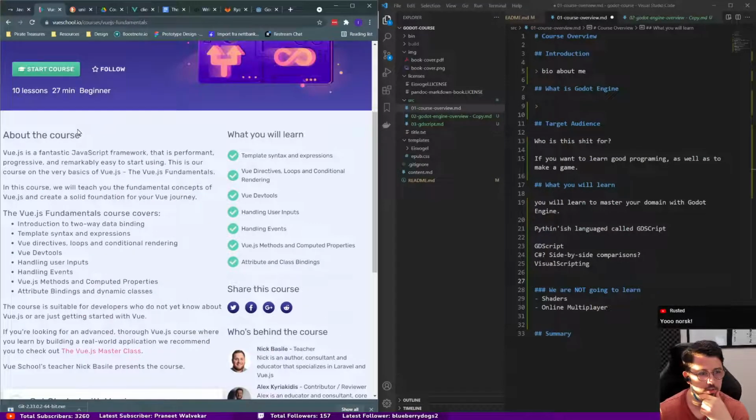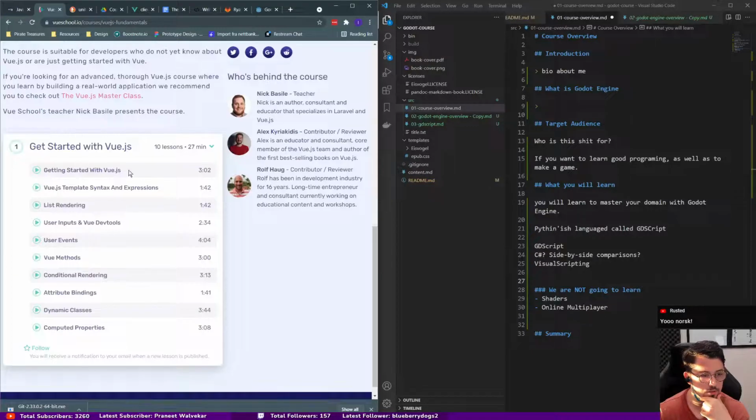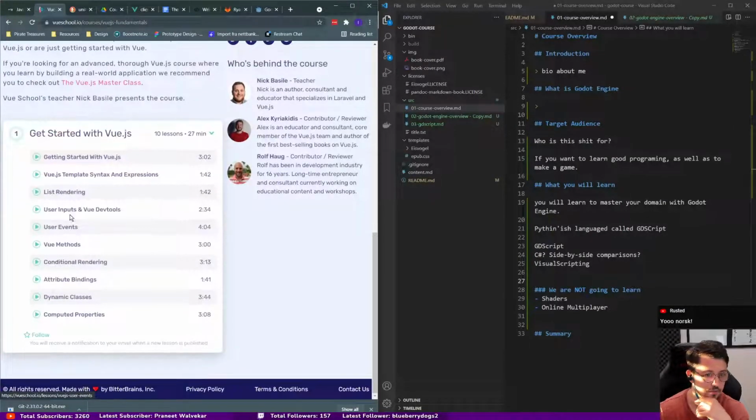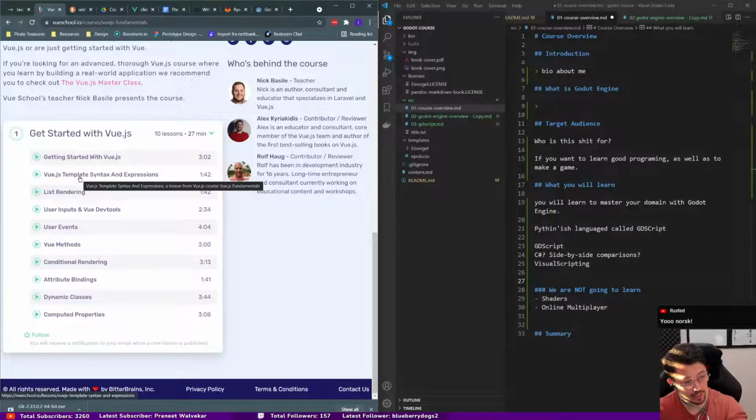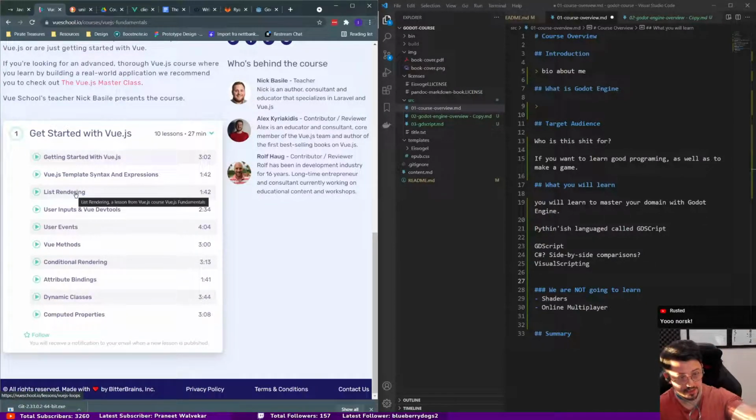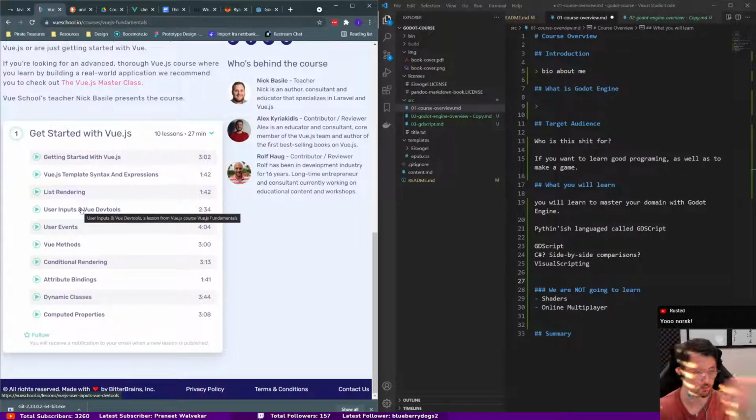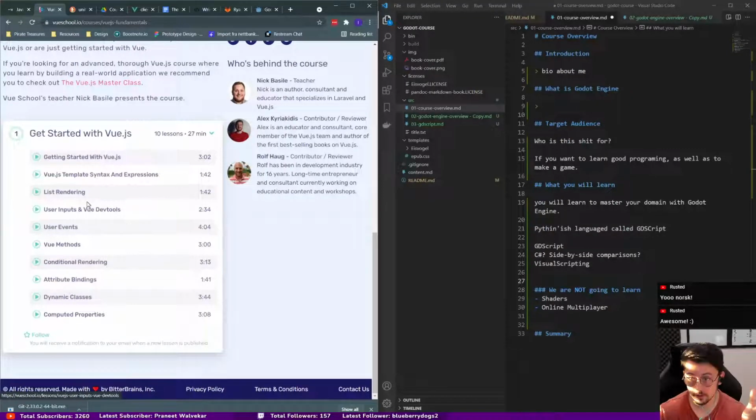So how about this? View fundamentals. Getting started, syntax and expressions, list rendering. Okay, this is interesting. This is very direct, like how to get started. Here's how to read the language. This is how to use this thing. This is how to use that. This is one approach. It's not what I want to do.